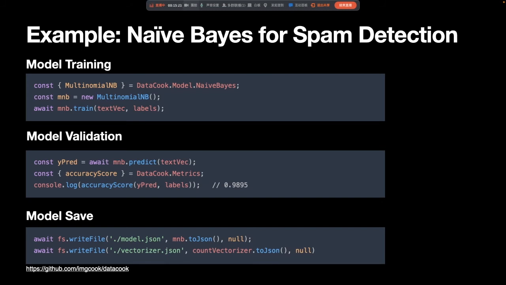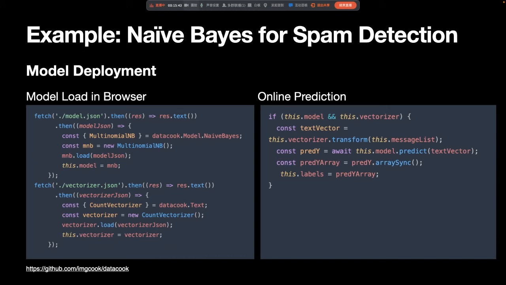It seems like our trained model is doing really well in our training set. Finally, we can save the model by the toJSON method. Because this is just a simple example, we did not separate the training set and the test set in the validation process, but in practical applications, separation is actually necessary.